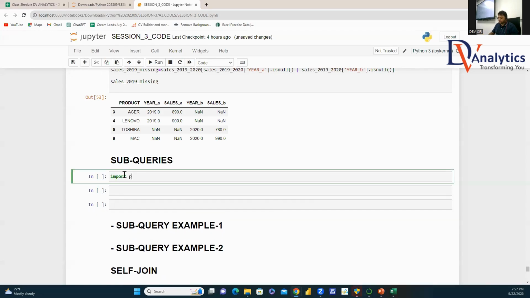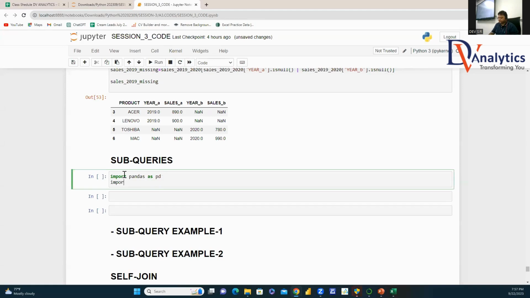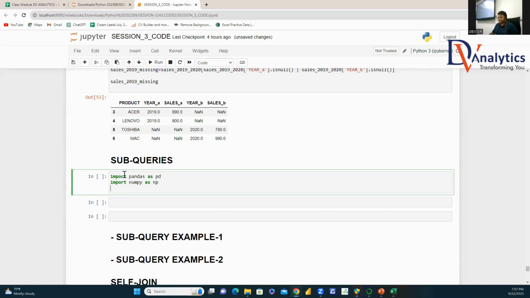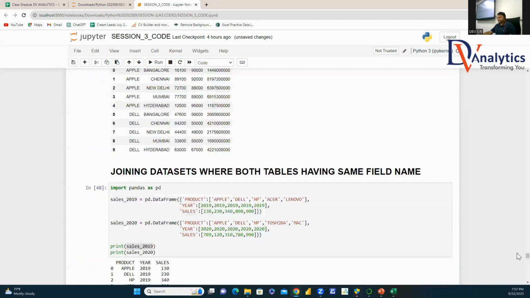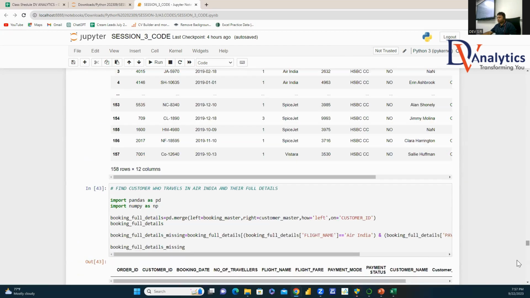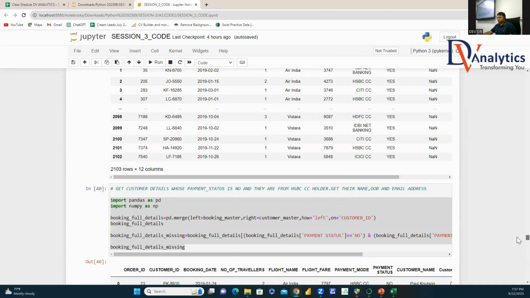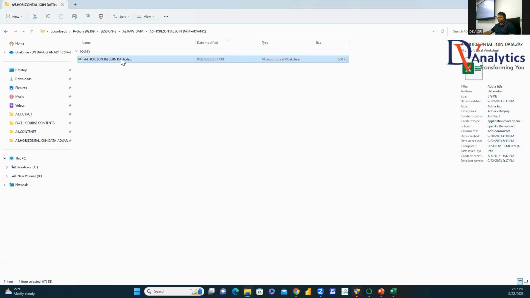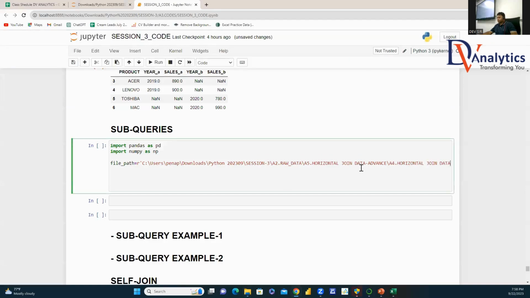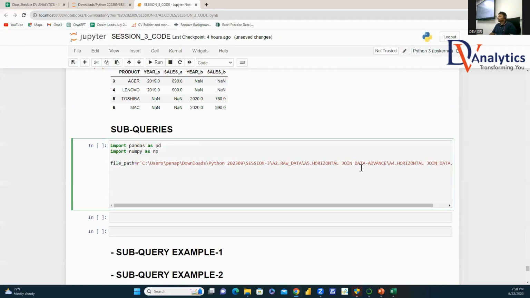As pd. Then, what should be your file path? Don't remember. Okay, let me write it myself. R, then going back to the folder, then the file name dot xlsx. Yes or no?